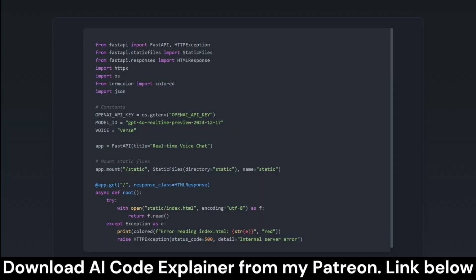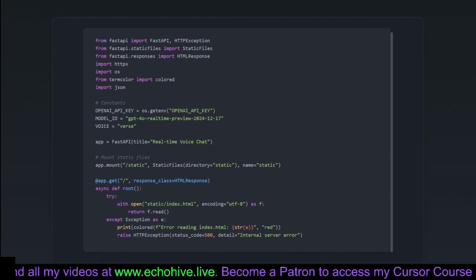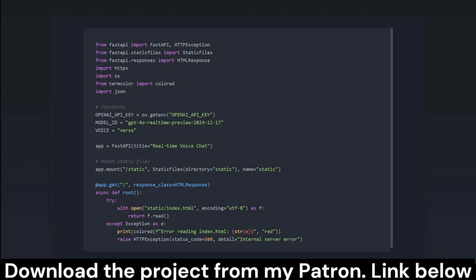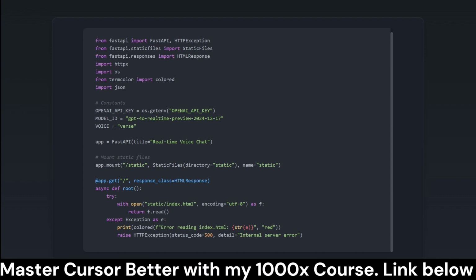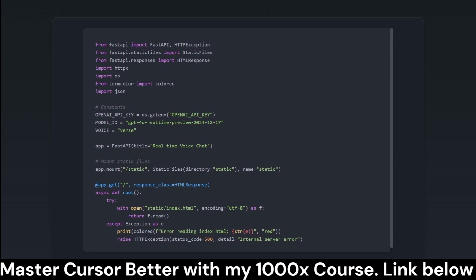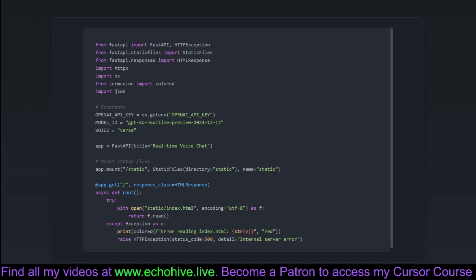In this snippet, we import necessary libraries to set up our Fast API application. Fast API is used to create the web server and define endpoints, whereas HTTPX enables HTTP client requests. We also utilize OS for environment variable management, termcolor for colored terminal output, and JSON for handling JSON data. Next, we define constants such as OpenAI key, model ID, and voice for OpenAI API interactions. An instance of the Fast API app is created with the title real-time voice chat. Static files are mounted under the slash static path, allowing serving of static assets like HTML and JavaScript files. The root function serves the main HTML page of the application, specifically index.html from the static directory. In case the HTML file is unreadable, it throws an HTTP 500 error. This code forms the foundation for setting up an interactive web interface, connecting users to the backend logic.